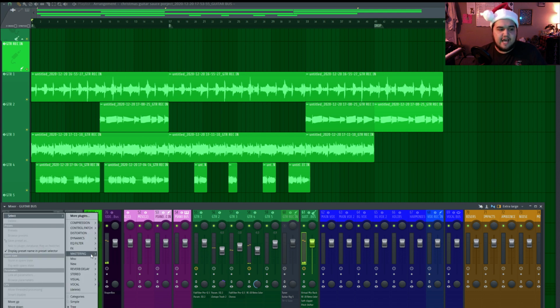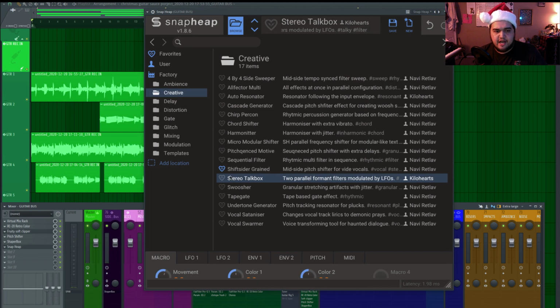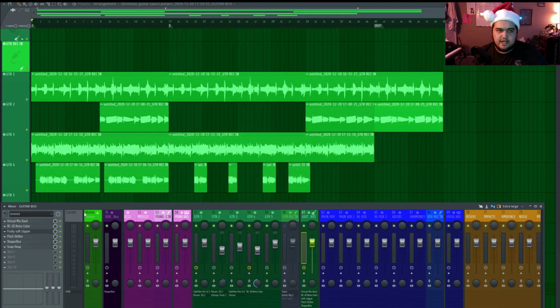Another thing that's cool to add is something from Kilohertz called Snap Heap. I added this stereo talk box preset. Kind of made it sound more wide and had some vowel movement. And I'm just going to play with the mix here.